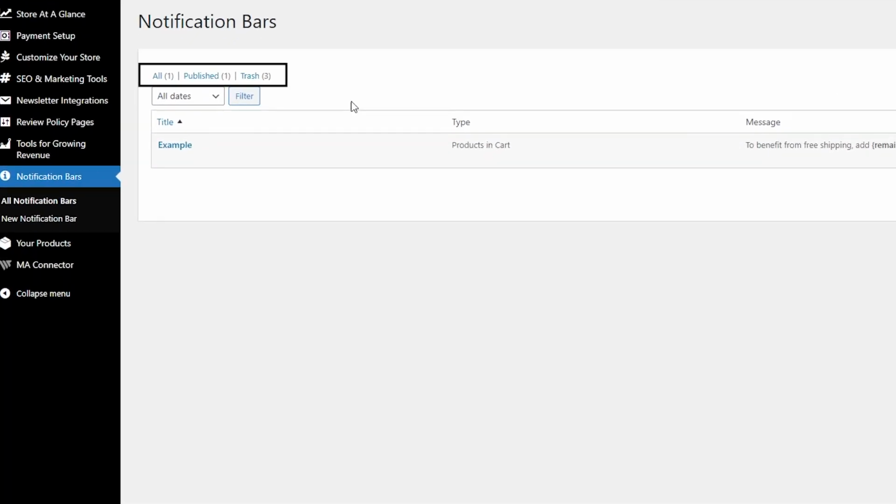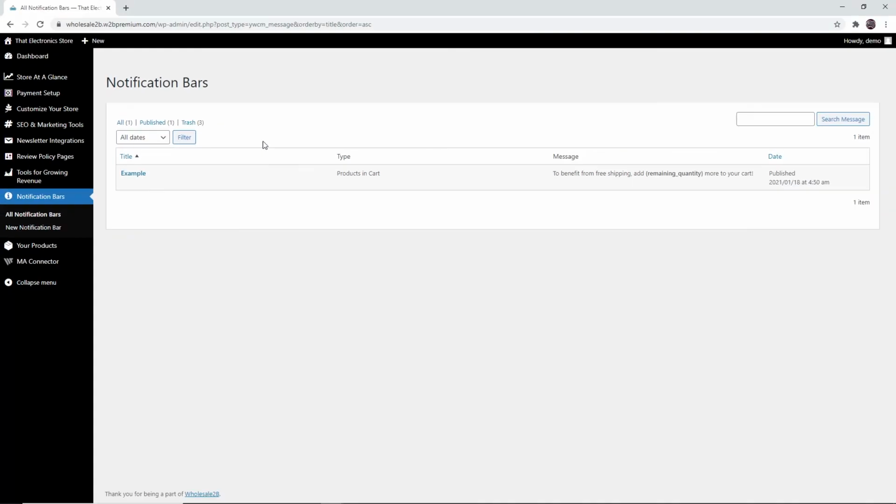Now, up here, you can choose to see all the notifications, or you can choose to see the ones that are published, or you can choose to see the ones that are in trash. That's all you need to know.